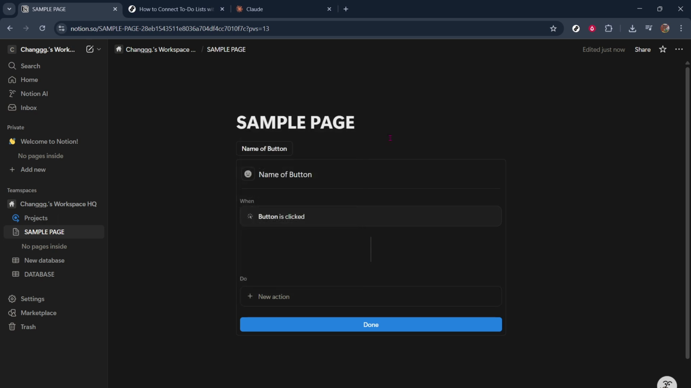Within the customization options, be sure to specify the action you want the button to perform. Notion gives you flexibility here. You can decide whether the button adds a new page, duplicates an existing one, or simply edits properties of a current item. Just make sure to tailor the button's functionality to fit your specific use case. Pay attention to the details during the setup phase.